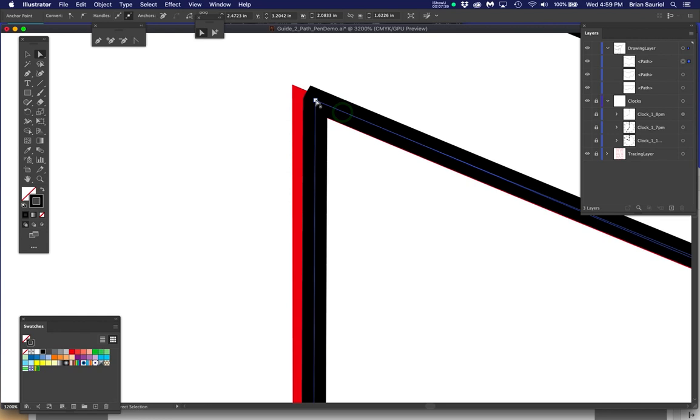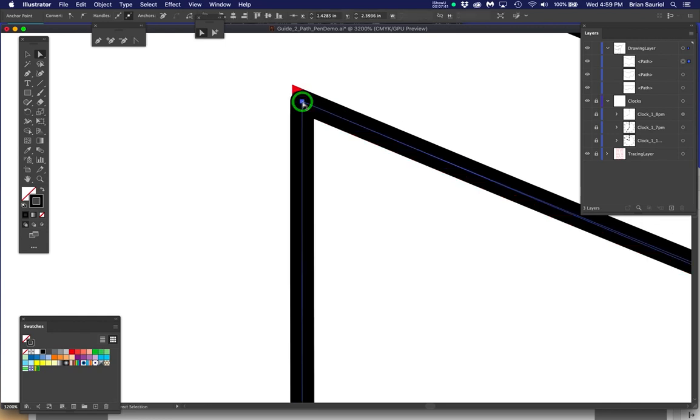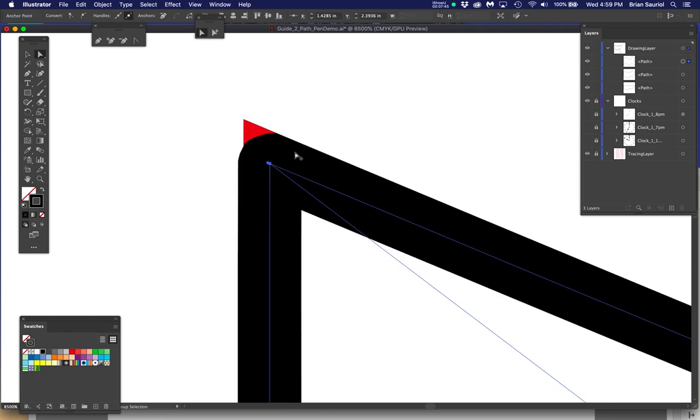You know, I did get a new mouse. It's a Bluetooth mouse, and it's kind of acting funny, but let me see if I can find that handlebar.